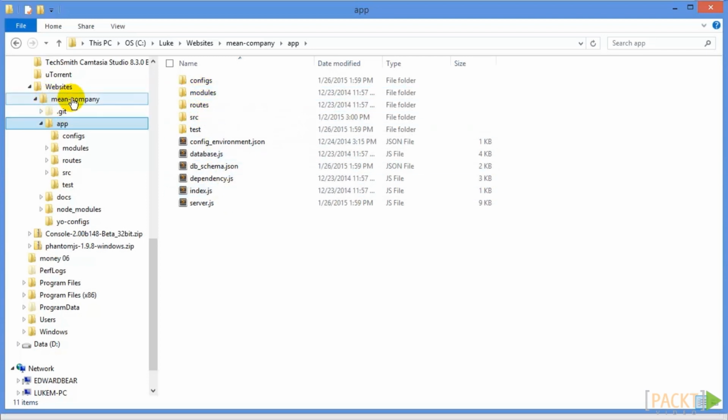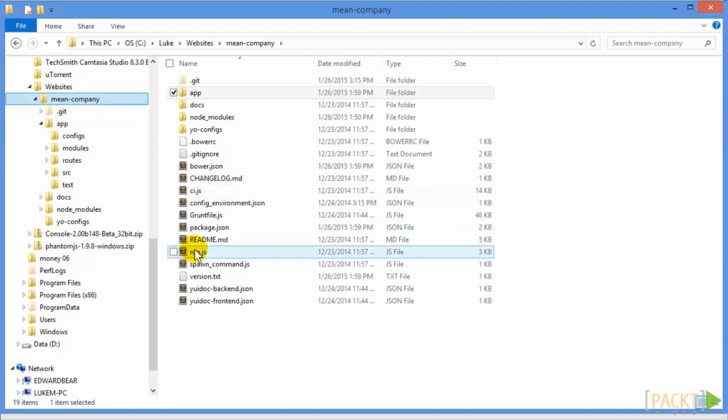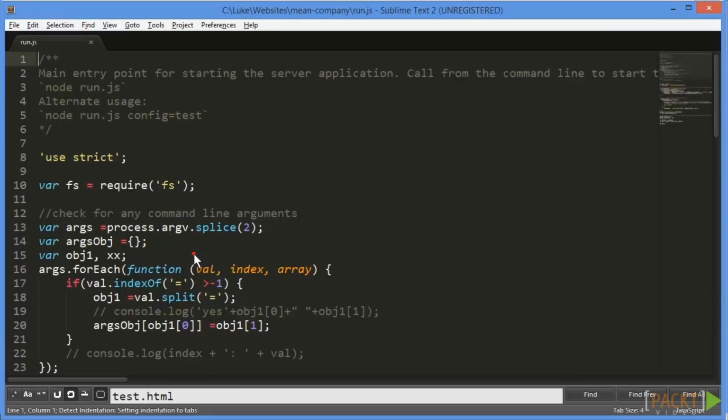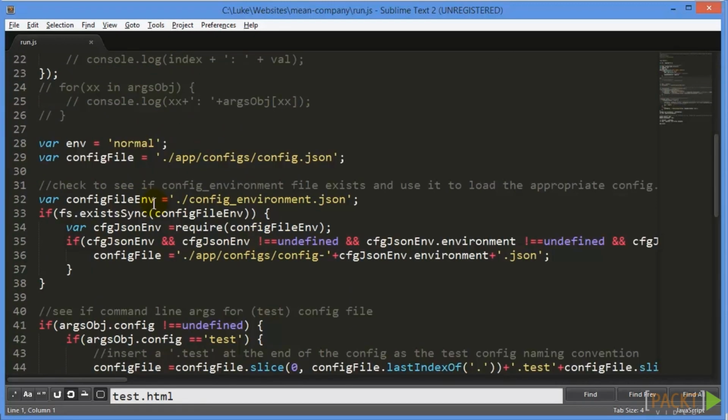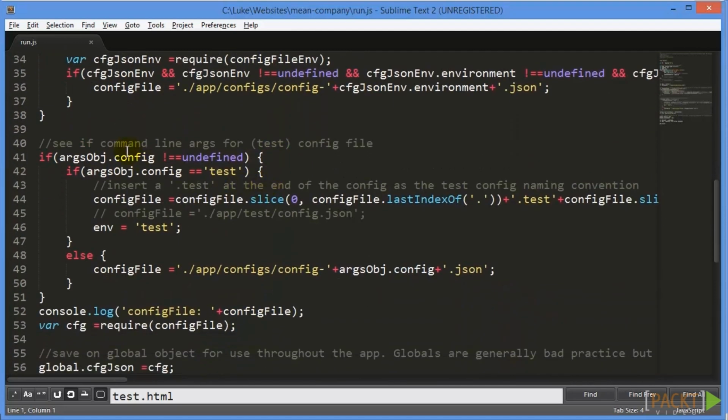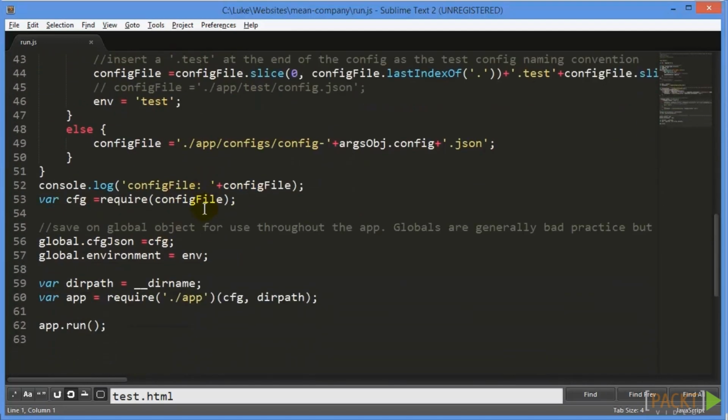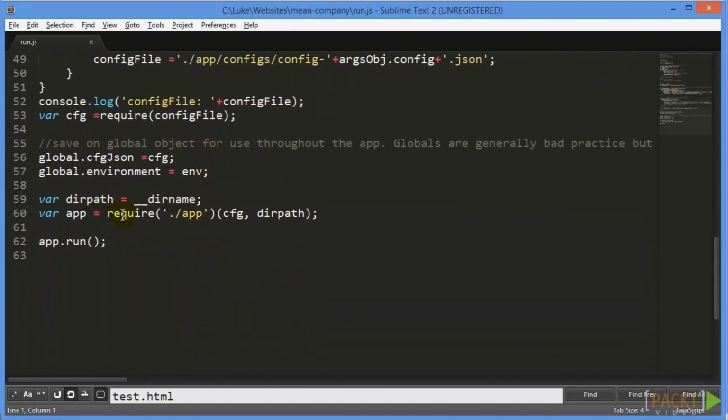So if we actually go to the root directory, we can see run.js, which is the main file, and that's why on the command line to start our server, we type node space run.js. So if we open that file up, we can see that this just checks our configuration to see which environment we're running, which config file to use, if we're running a test environment or a regular environment, and then we require the app folder.